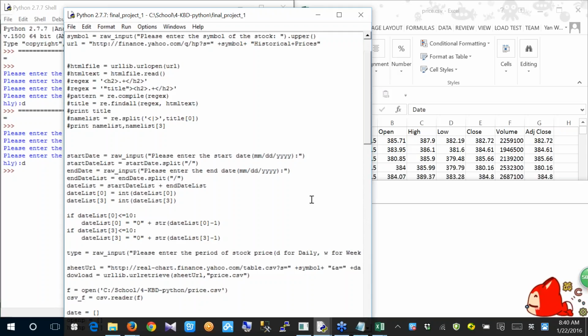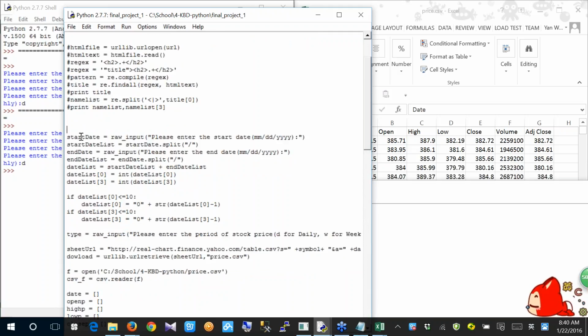Okay. So just go through and try to explain what you tried to say. This is the start date, and you get it from the user, and then I split the data to put it into a date list. I do the same for the end date, and then I put the start date and the end date together.